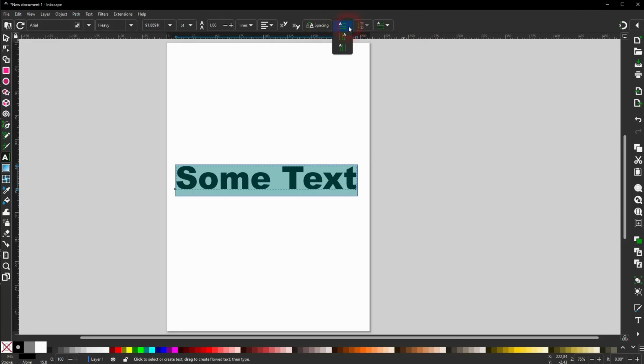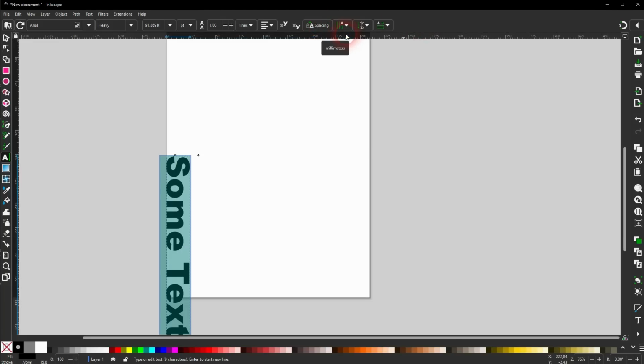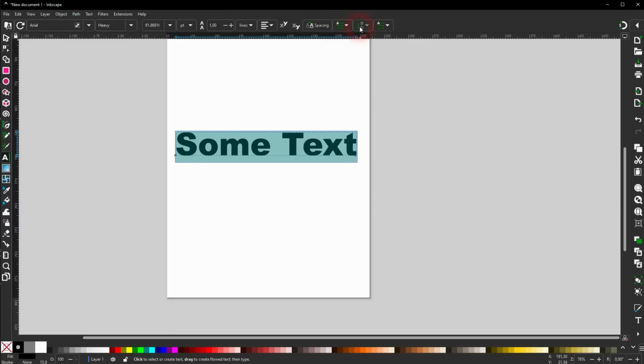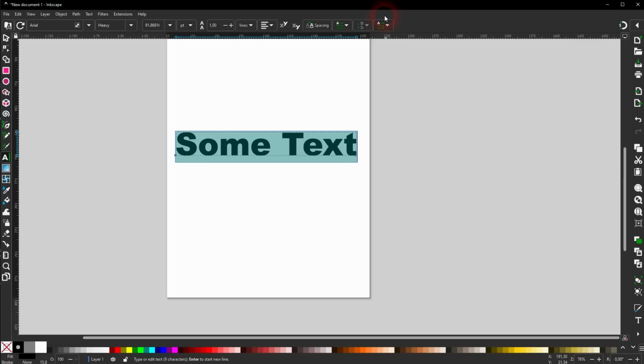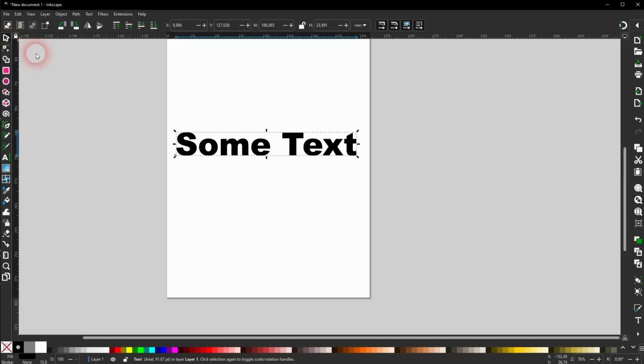Final options right here. We can rotate the text with this. And also adjust the direction, because in English, for example, we write from left to right, but in others we might write from right to left, so it's the opposite direction, and you can adjust it here.